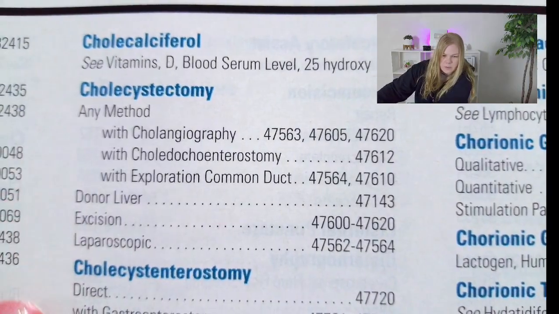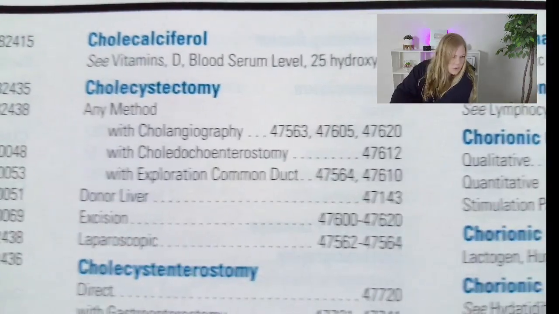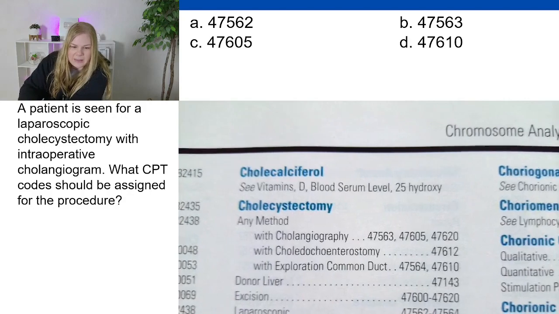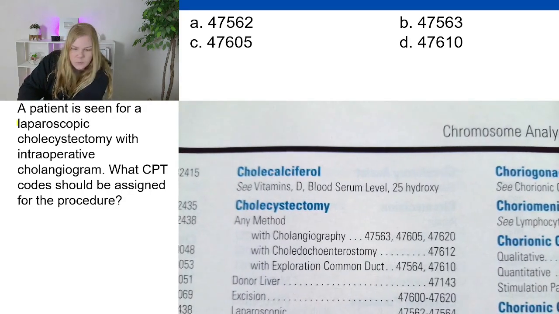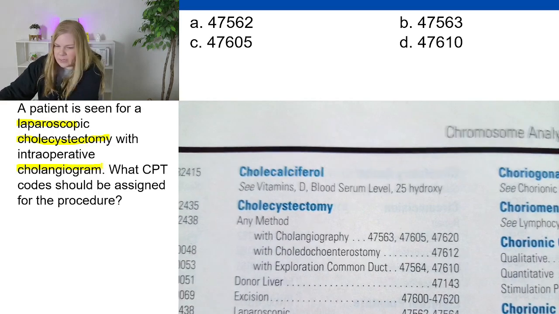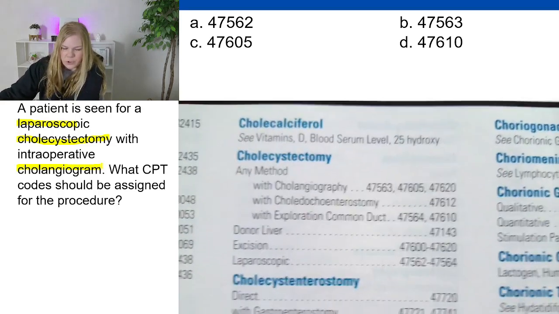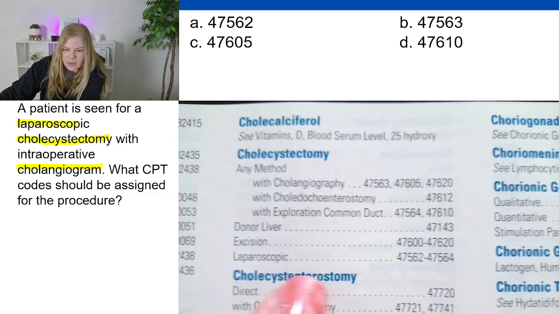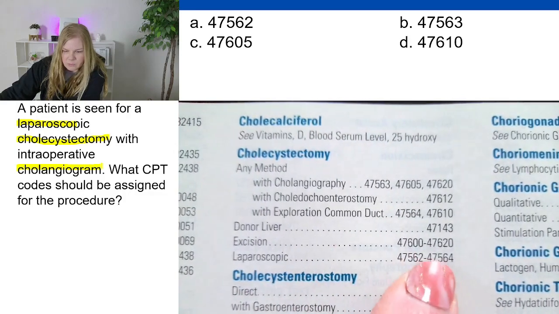So this one, if we look back on the question that we have, this was a laparoscopic cholecystectomy. So we can see here a couple of things. It's laparoscopic. We're doing a cholecystectomy. And we have the cholangiogram. So those are our three key things we're going to be looking for when we're checking through this list in the index. So cholecystectomy, laparoscopic, and it's going to give us this range.